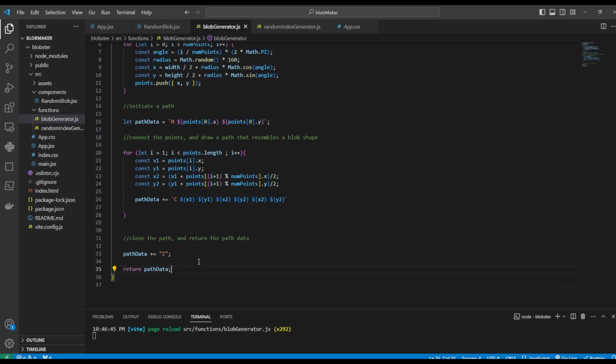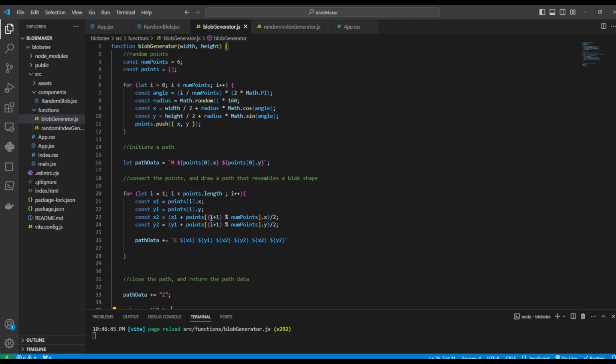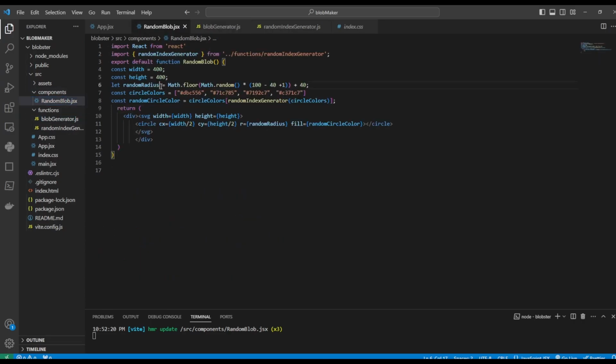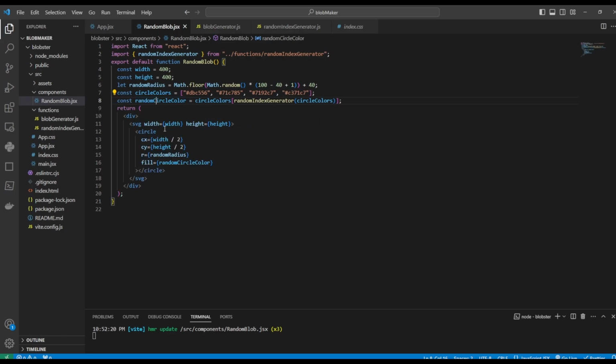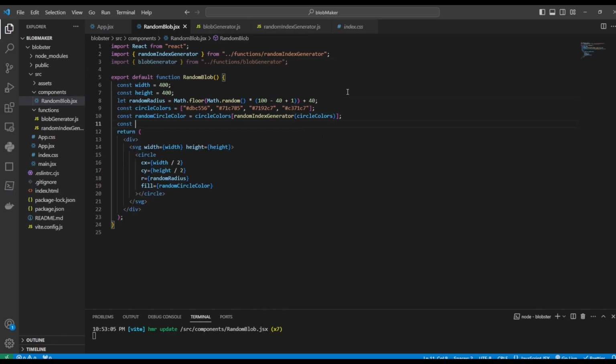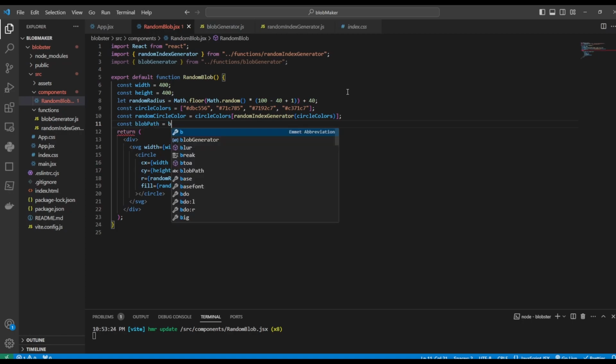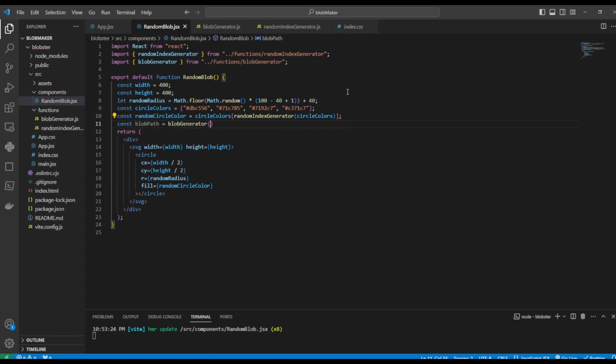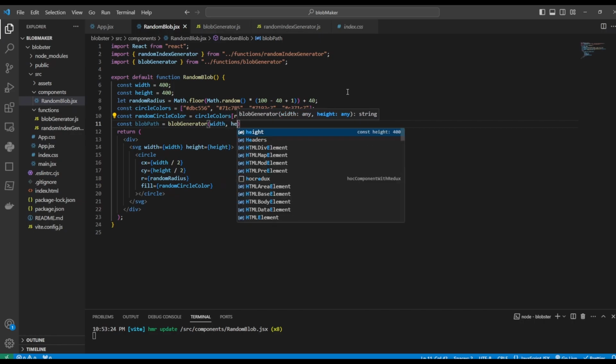In order to be able to use it in our RandomBlob.jsx file, we need to export it. So let's add the word export before the word function. Now let's go to our RandomBlob.jsx file to try out our function. Okay, now let's import it. Alright, now let's try to use it. So const blob path equals blobGenerator, and let's pass in width and height.